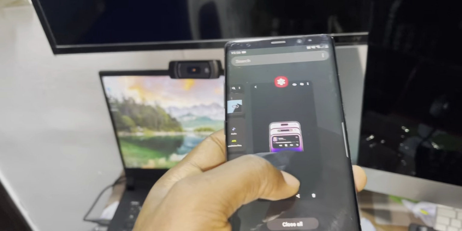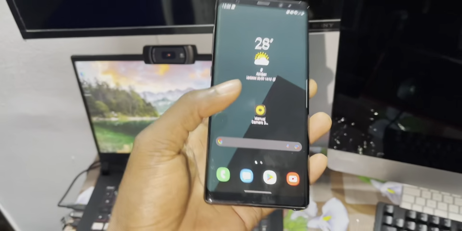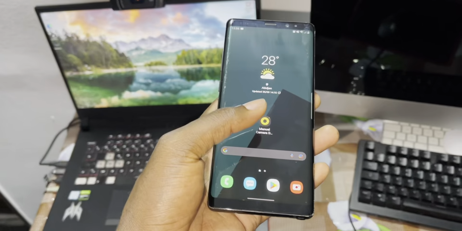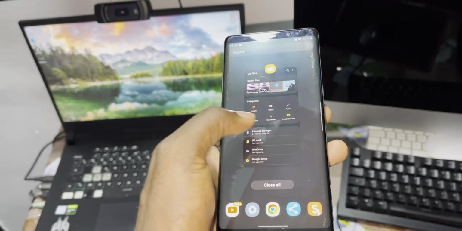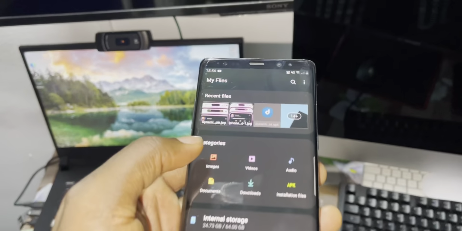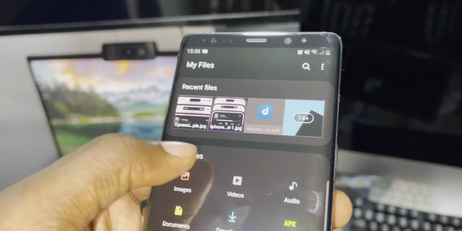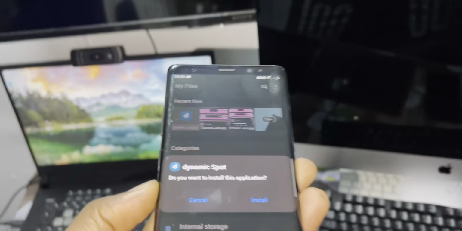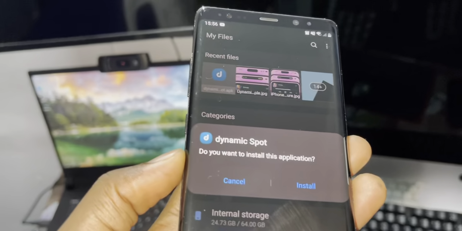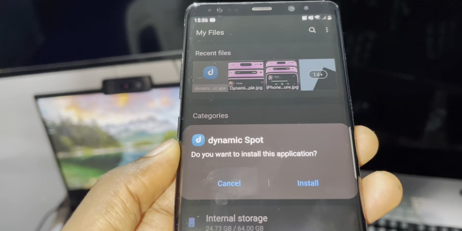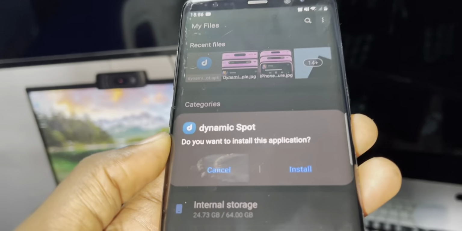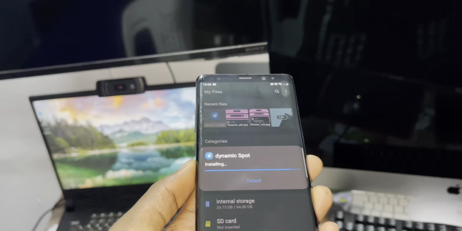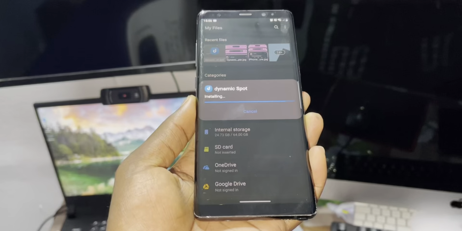Now, how to install this? Go under this video in the description via a link. Download the file that you need. This is the APK file. Now copy this APK file to your phone, and you can access this APK and install it, or you can go on your Play Store to look for Dynamic Spot. This is the application you need to enable Dynamic Island on your phone. Now let's install it right now.